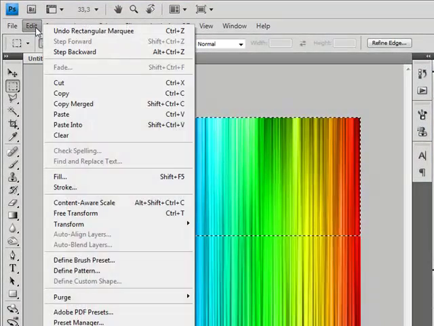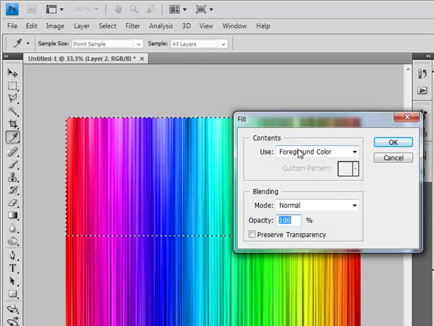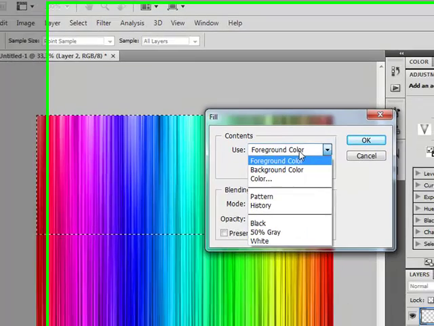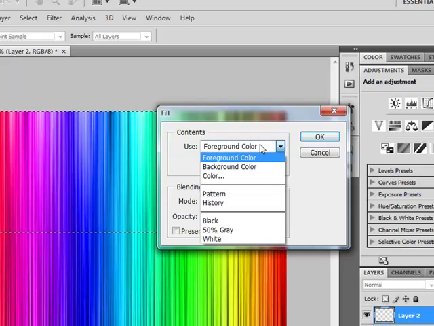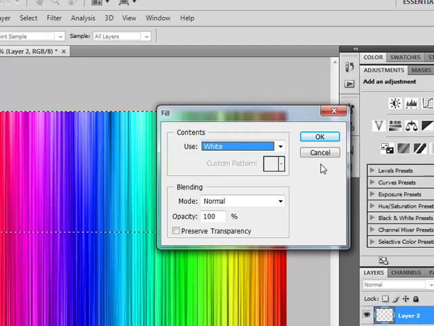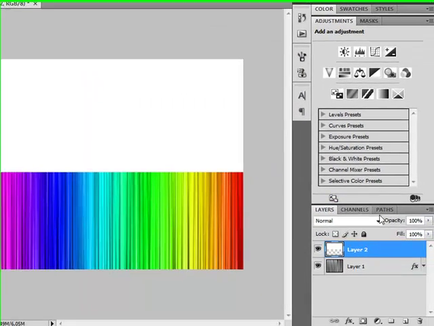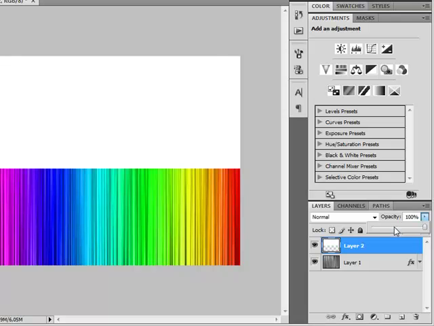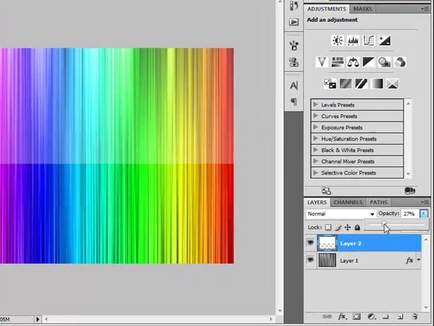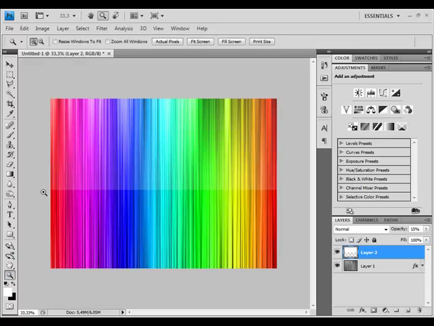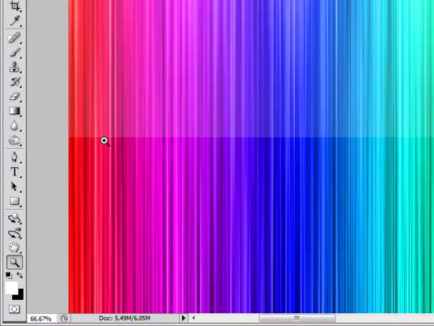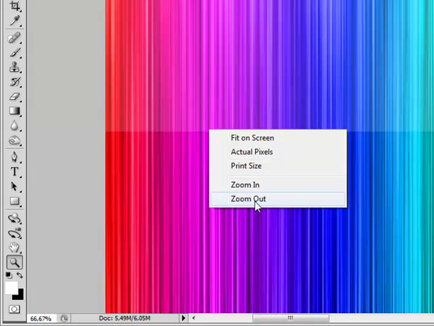Now go Edit, Fill, and if your foreground color is white, then you can use foreground color, but if it's not, choose white and click OK. Okay, now change this to 27%. No, let's use 15%. Okay, now let's zoom in. Okay, a little bit too much.